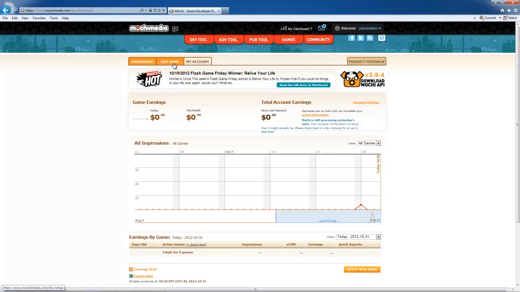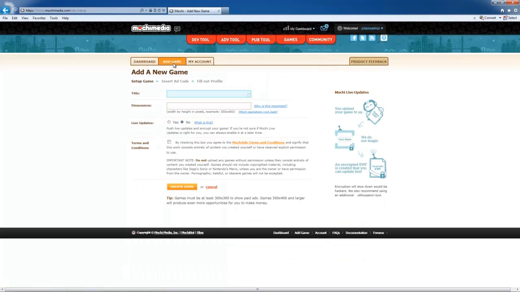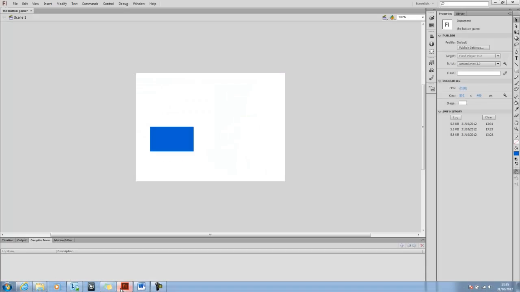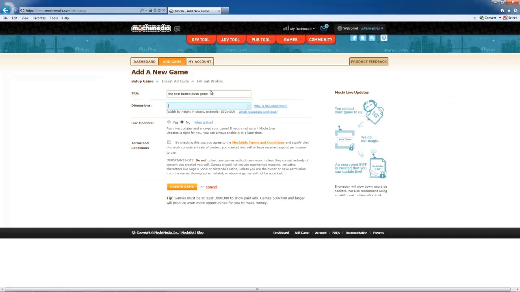If I go to add game, and here you give it a title, so I'm going to call this the best button push game. Dimensions of your SWF, I've kept mine at the original size of 550 by 400.